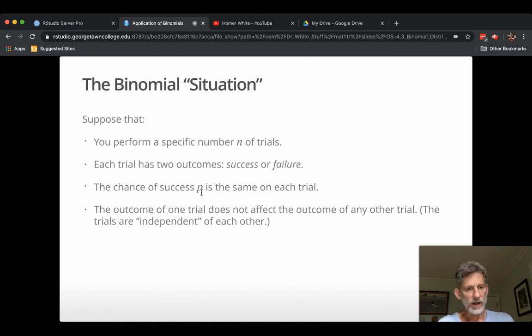There's a chance of success on every trial, and that chance of success we'll call little p, and it needs to be the same on each trial. And the fourth thing that makes a situation a binomial situation is that the outcome of any one trial does not affect the outcome of any other trial. So this means that the trials are independent of each other. If you have those four conditions, you've got the binomial situation.